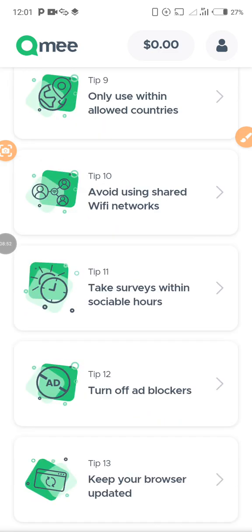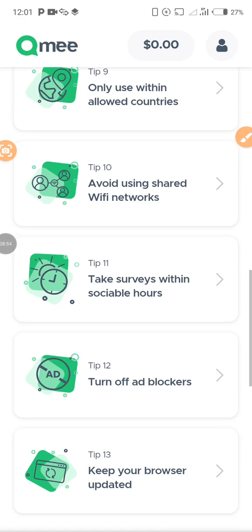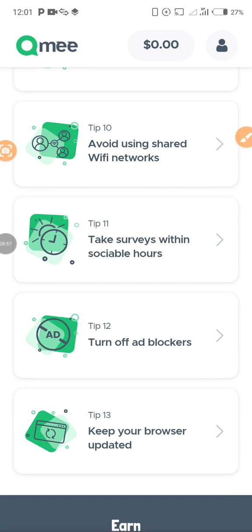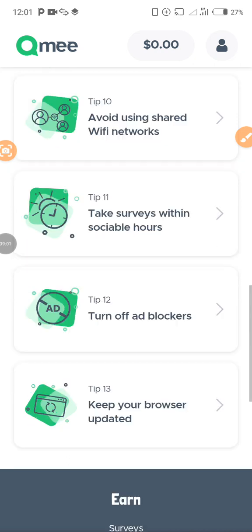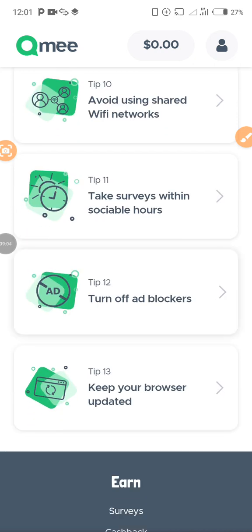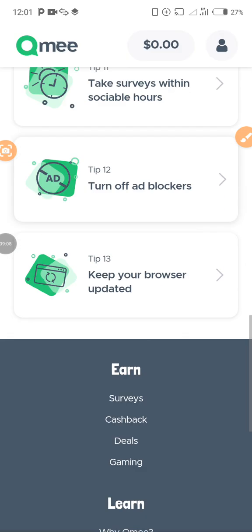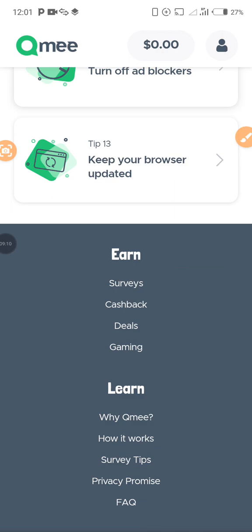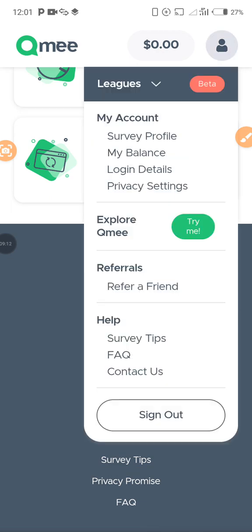Number 10, you need to avoid using shared Wi-Fi. Take surveys within sociable hours. Turn off ad blockers and keep your browser updated. That's how to be successful on Qmee.